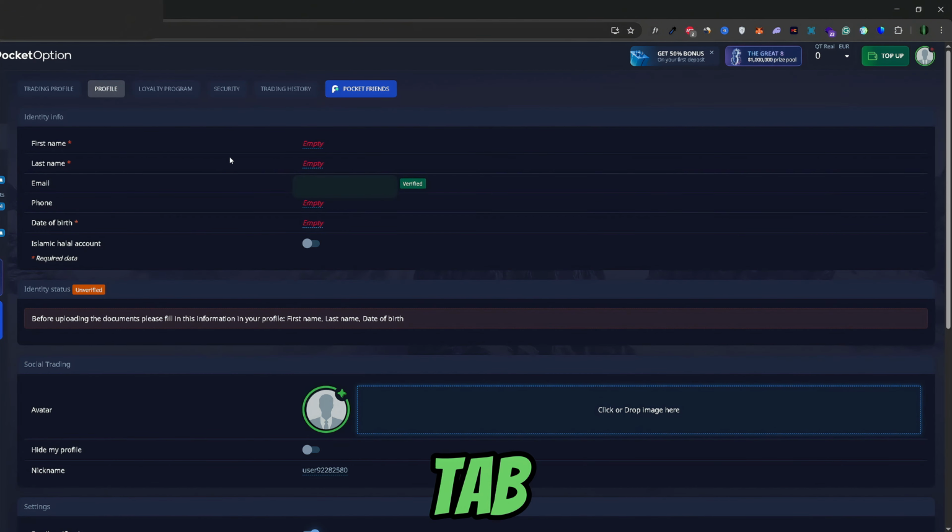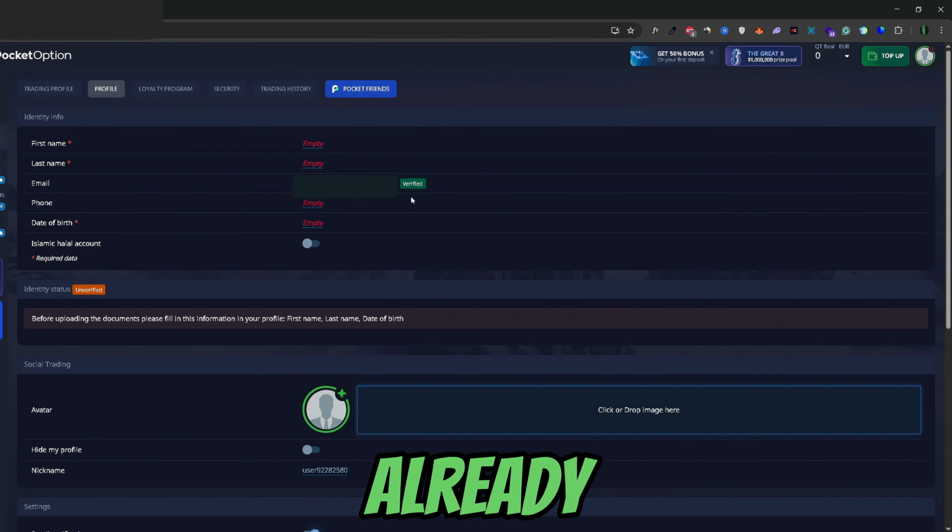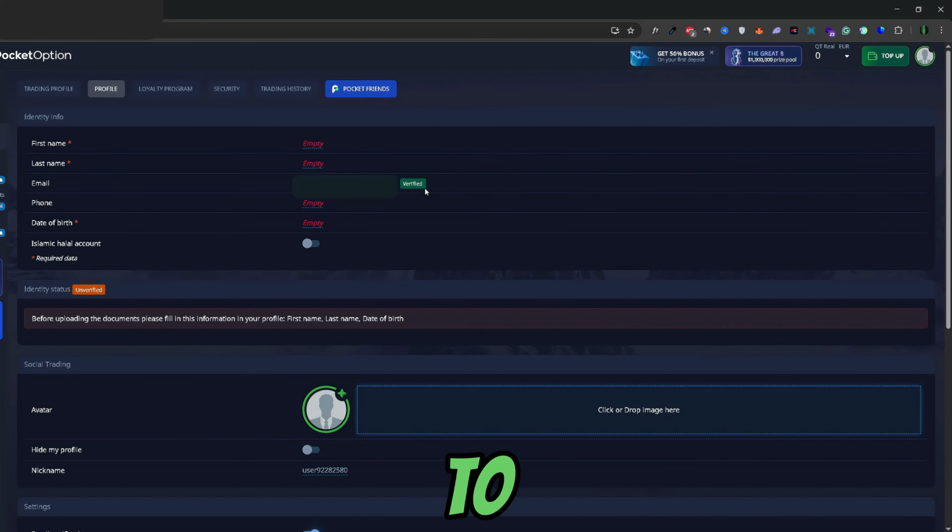Now on your profile tab, first you would need to input your first name, last name. You would of course need to verify your email if you haven't done that already. So once you receive an email from Pocket Option, you would just need to click verify on that email message. From there, you would need to input your phone number and your date of birth. So let's quickly do that and then we can continue.